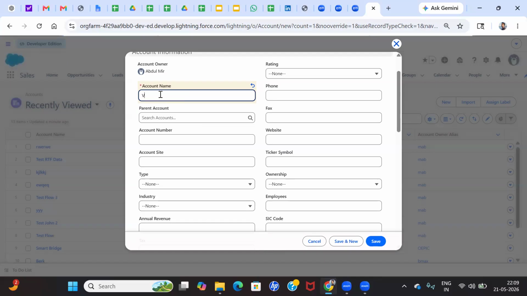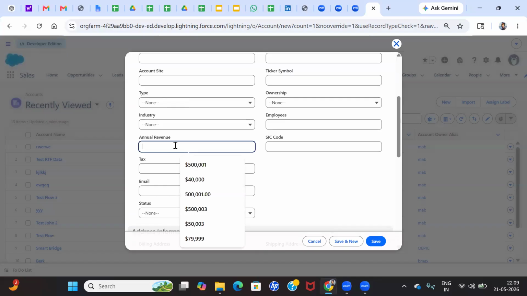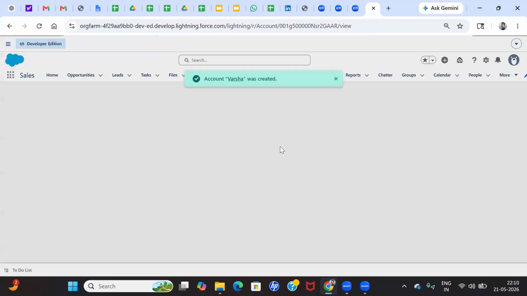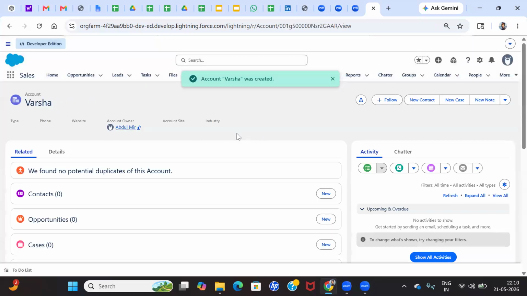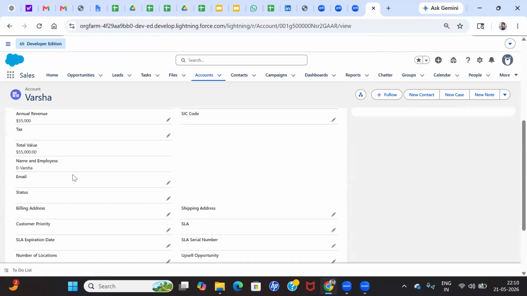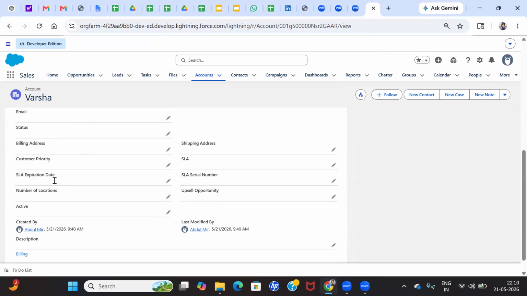Now Varsha gives the account name, for example, Varsha. Okay, Varsha is giving 50,000. Now just click save. Now Bhargavi has created a record. So what is the next step? If I click detail, then she can see it.